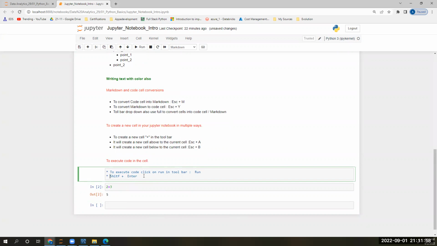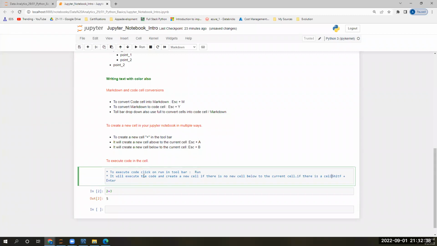And along with that, it will execute the code and create a new cell if there is no new cell below the current cell. If there is a cell, the navigation is passed to the cell below.